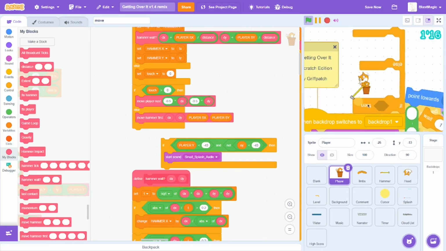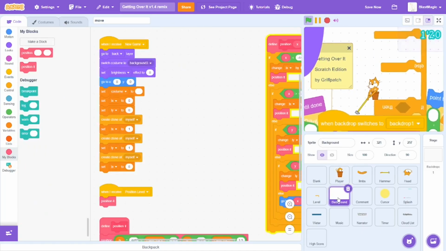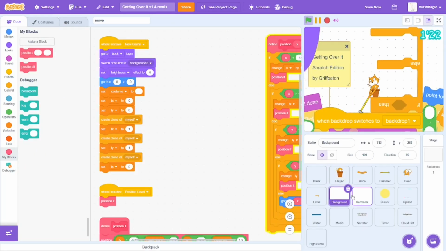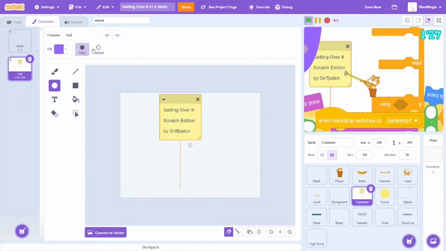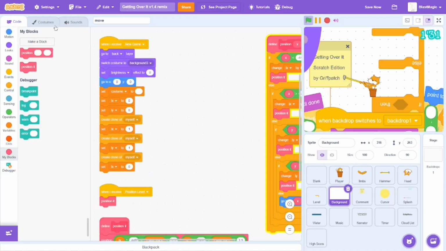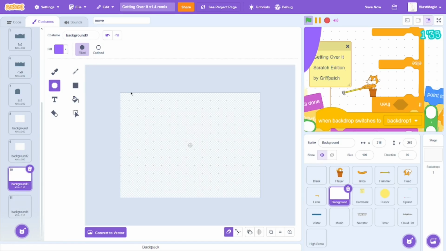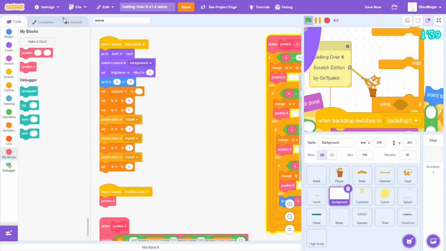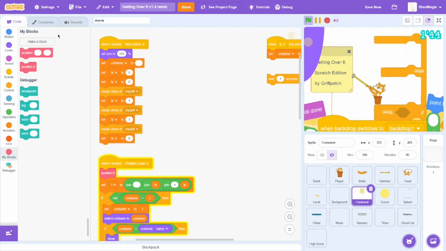So if you want to make some backgrounds, you'll notice there's already some backgrounds in the original game. There's one called background and one called comment. Comment is just this guy. So the background is one that loops. There's only one costume in here. Well, these are all unused. There's only one costume in here that's used, and it just loops for every screen.